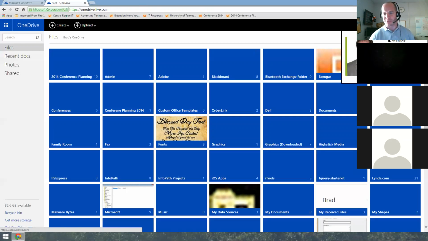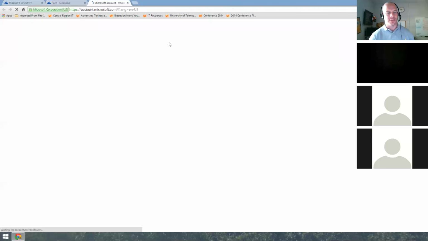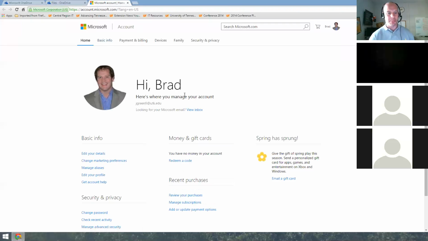I can also change my account settings. Now, when I click on account settings, this is going to take me to my main Microsoft account. So no longer am I just simply going to adjust the OneDrive account settings. This is my main Microsoft account. So when you're adjusting this, then you're actually adjusting your Microsoft account.